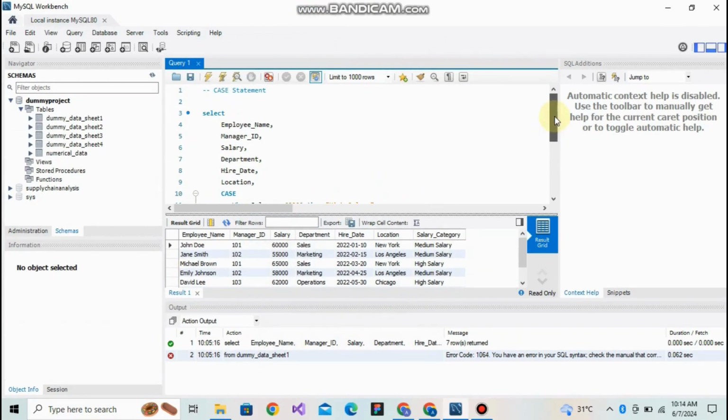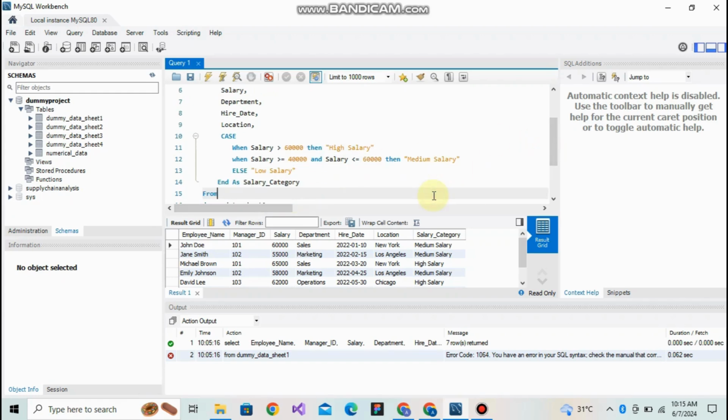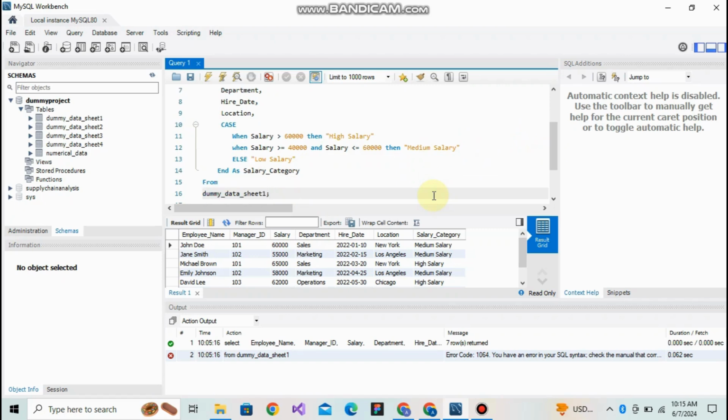So basically in this query we first selected all the columns that we wanted to display in the output, and after that we incorporated the case statement and we specified the condition that when salary is greater than 60,000 then categorize the employee in the high salary category, and when salary is greater than equal to 40,000 and less than equal to 60,000 then categorize the employee in the medium salary category, and if none of the conditions are met categorize the employee in a low salary category, and we ended the case statement as salary category.